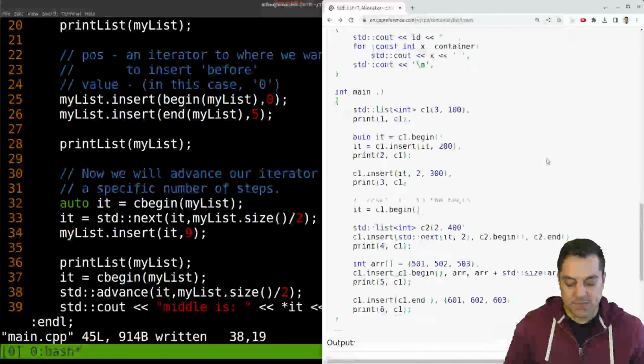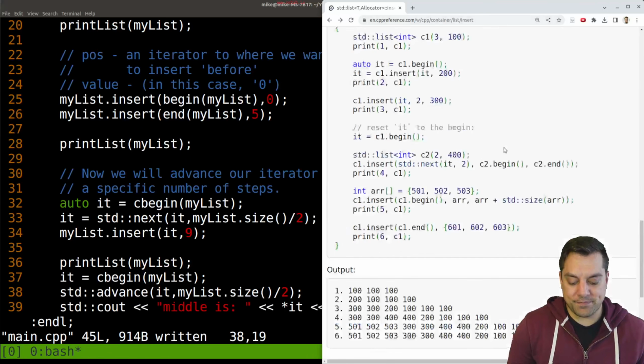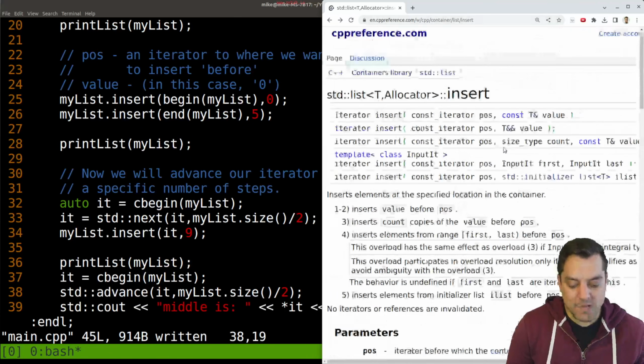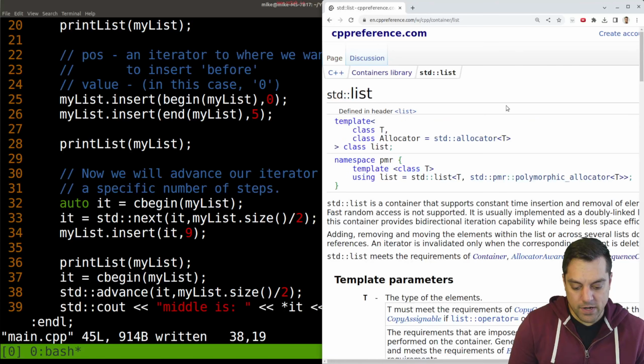Okay, so let's look at a few other member functions here, getting back into list. Now I want to look at some of the things that we can do with our list that we didn't look at with vector. So let me go to list. Here we are. Standard list. All right.